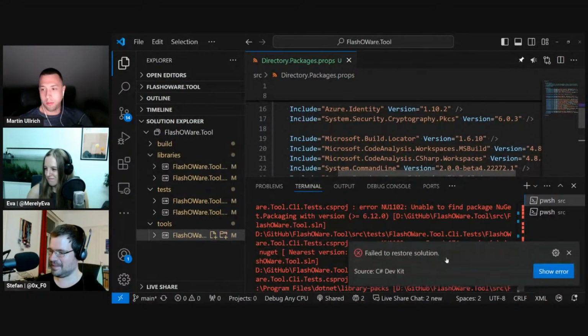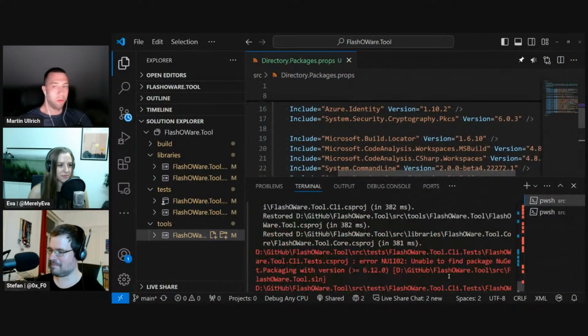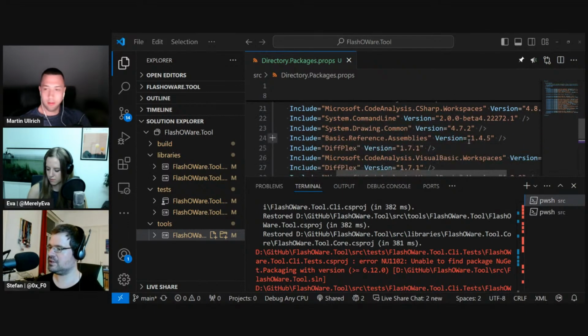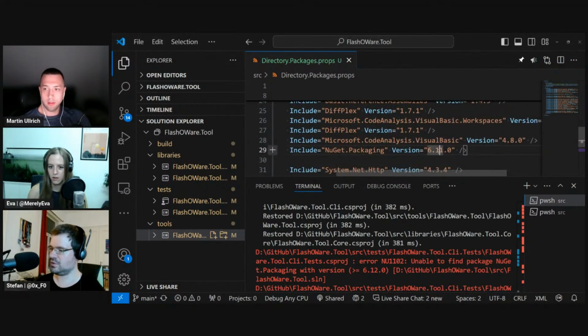Actually, once we get it running, I should show you another NuGet feature that I enable in all my projects. But let's do it first. Unable to find with version greater than 12. Also, let's go to NuGet.org. And the suitable version of NuGet, 6.11. 6.11. Oh, that was just off by one. Cool.